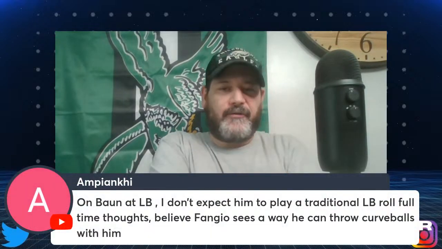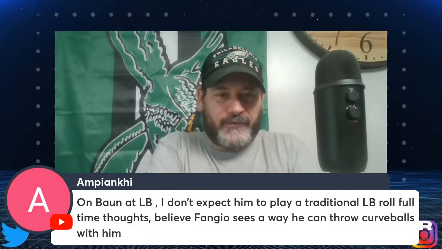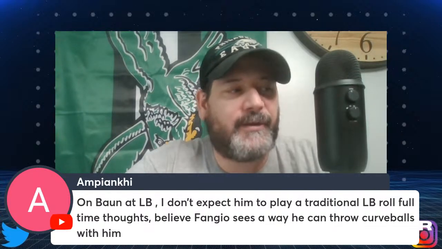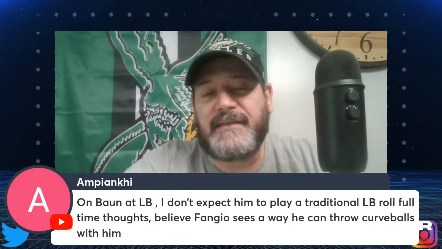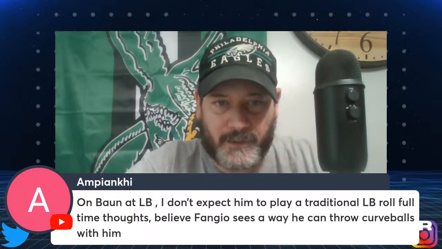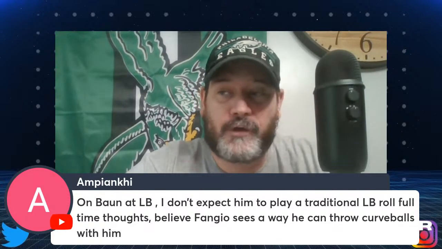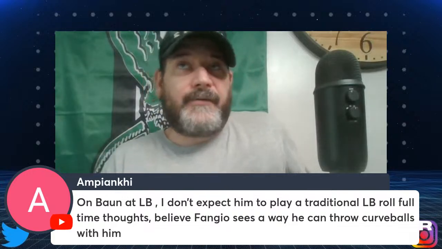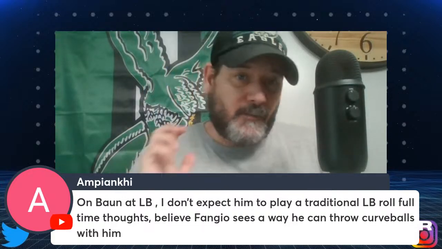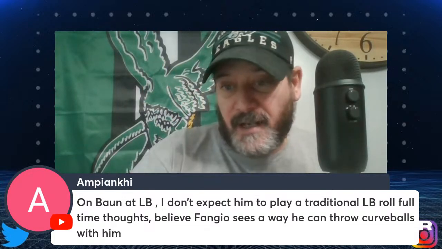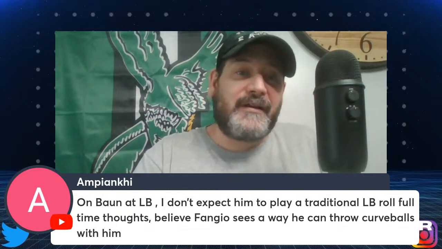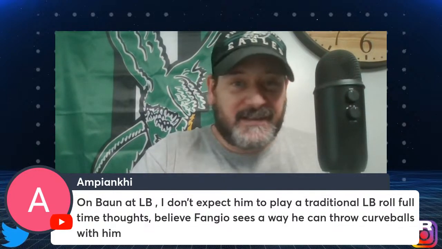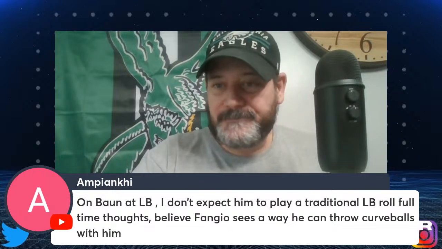On Bonnet at linebacker, I don't expect him to play a traditional linebacker role full-time. Thoughts? I believe Fangio sees a way he can throw curveballs with him. I was shocked, honestly, that they did not use him on ball overhang more. That's what he did in college, and I thought that's what he did really well late in the year for New Orleans. When they started overhanging him, I was like, wow, there's some Van Ginkel to his play. I wonder if that's what Vic's seeing here. Apparently not. Either that or he's keeping it underneath, lock and key. Maybe that's what we're not seeing. They're not going to give you everything.